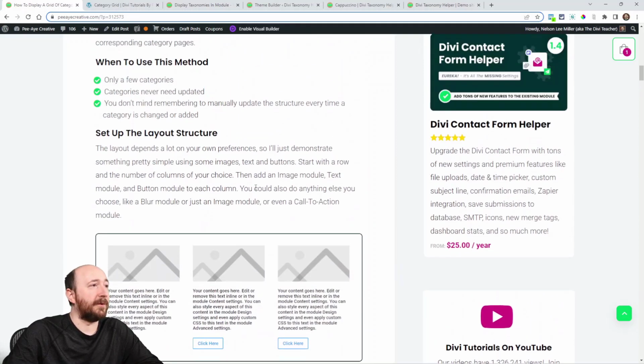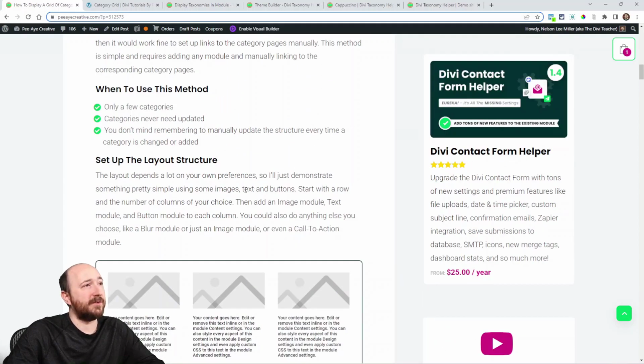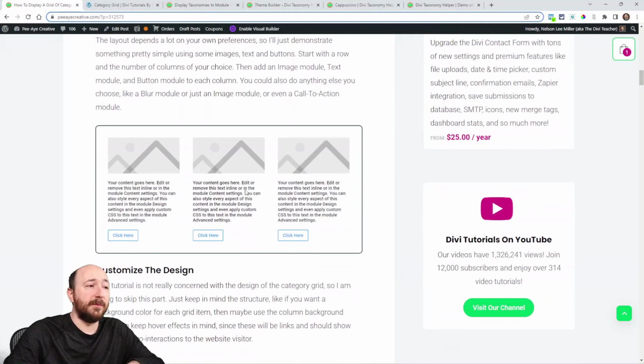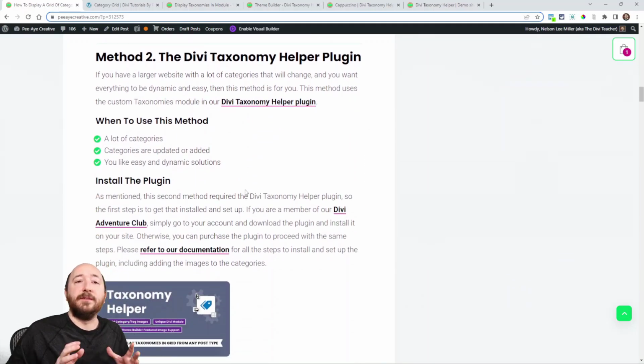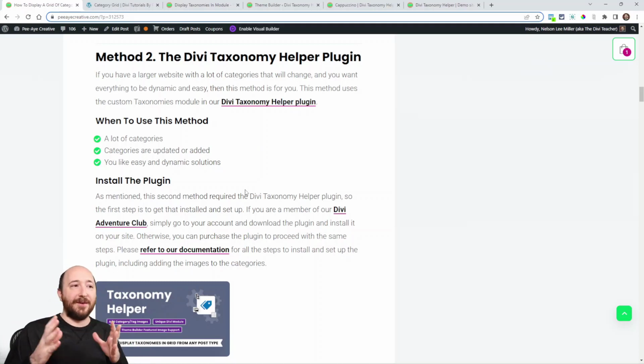Again, that's if you're only adding a few and you're not too worried about it. Now, we also made method two. We made a plugin, and it's called the Divi Taxonomy Helper. And it kind of does what it says. It adds things related to taxonomies. Now, a category is a taxonomy. A tag is a taxonomy. So hopefully the term doesn't scare you. But basically, it's just a plugin that adds features.